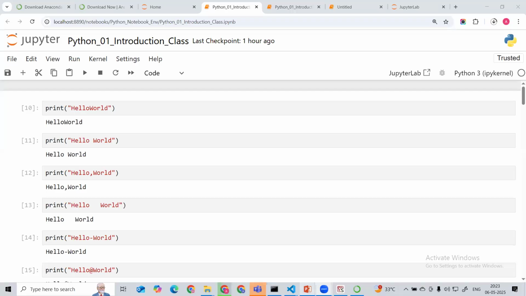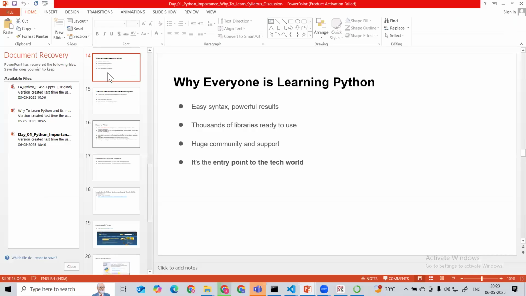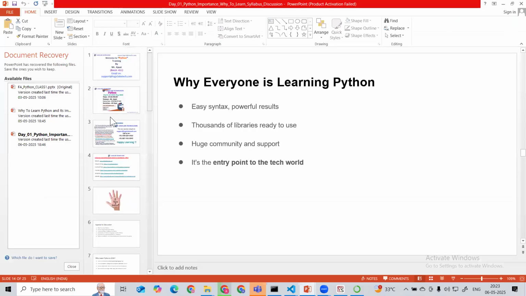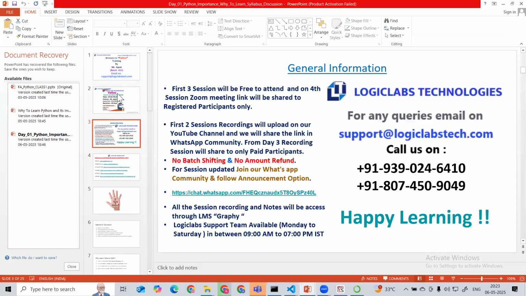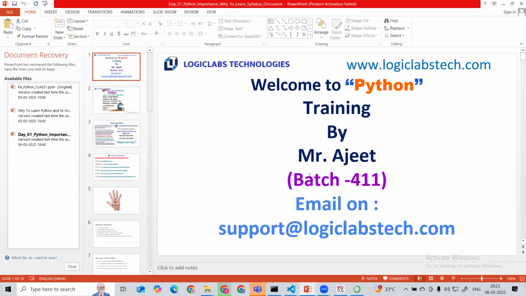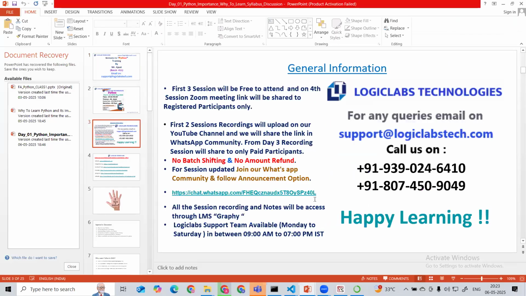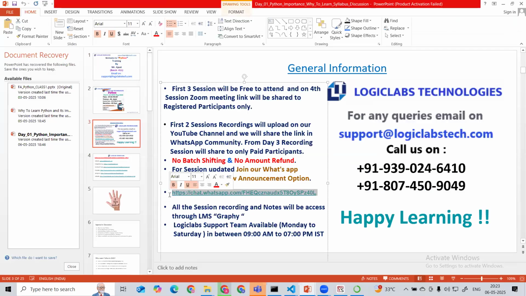Clear. If anyone is here, you might join this WhatsApp community, guys. Do remember this batch ID, which is 411. Do join this WhatsApp community, I am just pasting it in the chat box. I will send this IPND file also.